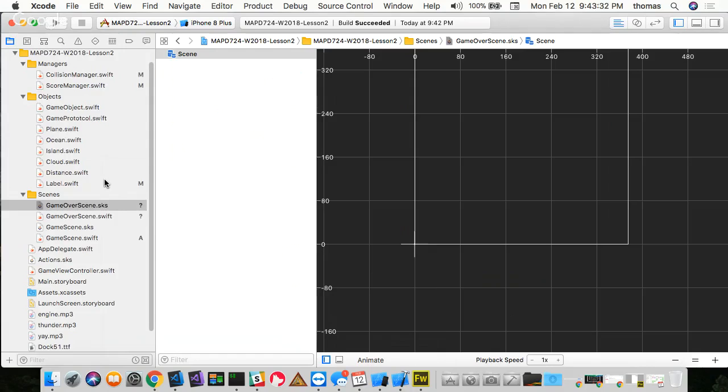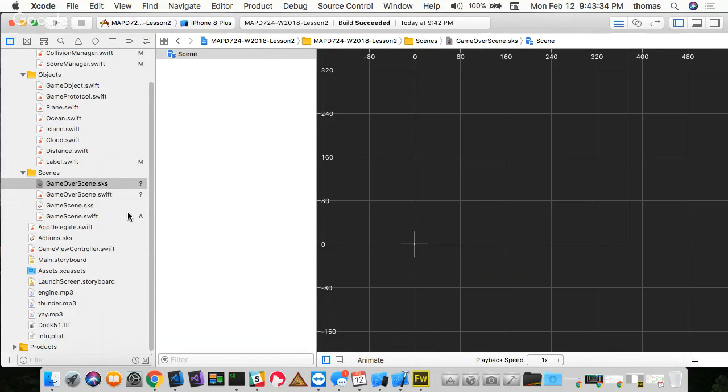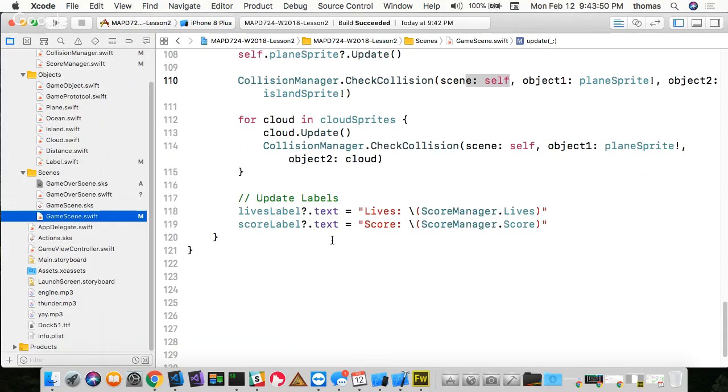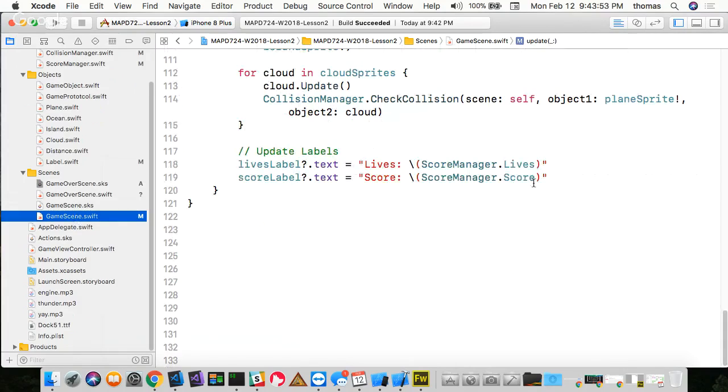So how do I transition? What I want to do then is, if my collision manager detects that my life is less than 0 somehow, I could do it that way. Or on update, I can check there, because I'm checking to see what my life is anyway. So if I go to my GameScene.swift, on the bottom where I'm updating the labels, I'm also checking to see what my manager is. So if my lives label is less than 0, don't do this, right? Only if it's greater than 0. So that's what I would check first.